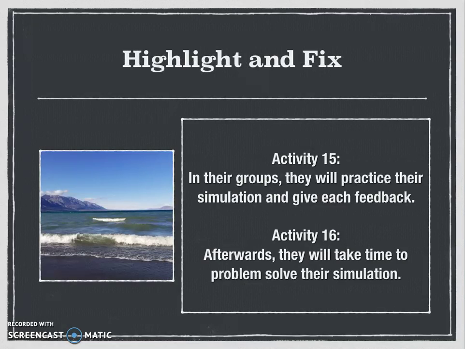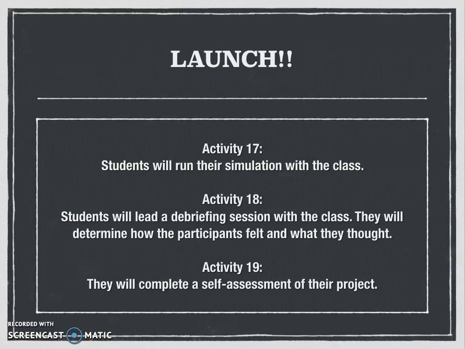In the next step, I want them to practice their simulation, possibly even record it, and then give each other feedback. Here, they will then take that feedback and tweak their simulation a little bit more and make it as great as they can. And then finally, we're ready to launch.